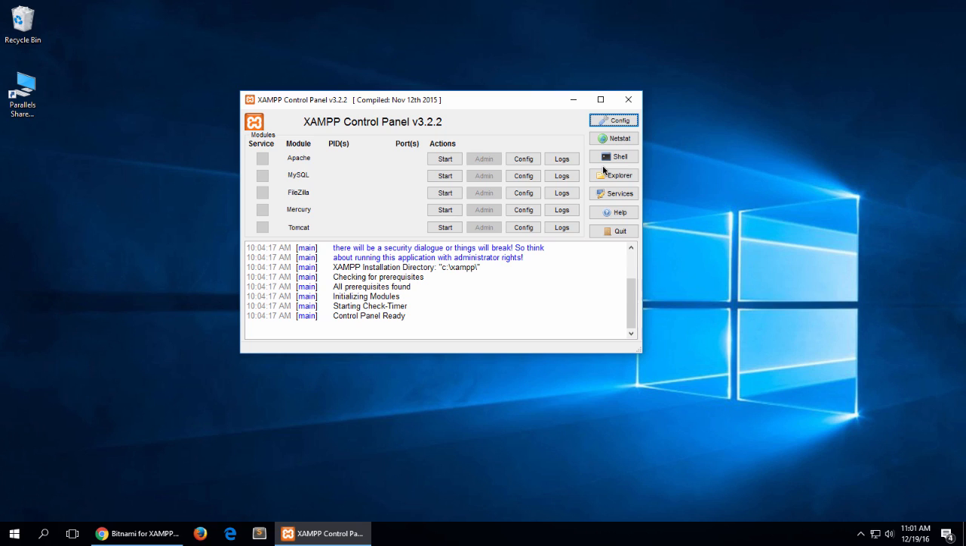In the last video, we left off with the XAMPP control panel being launched after installation. And here it is on the screen right now. Notice we have Apache, MySQL, FileZilla, and some other things installed here, but we are primarily concerned about Apache and MySQL.